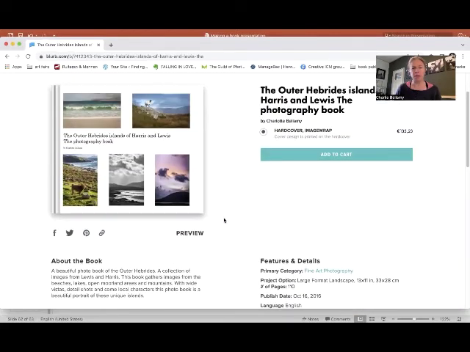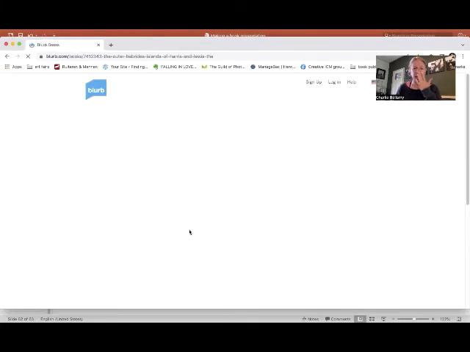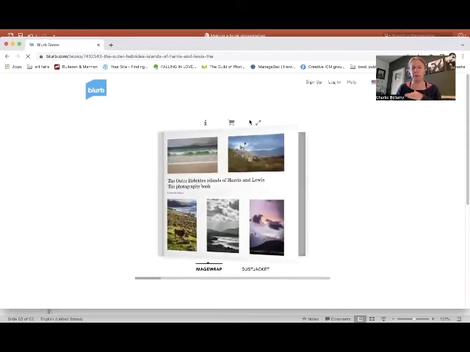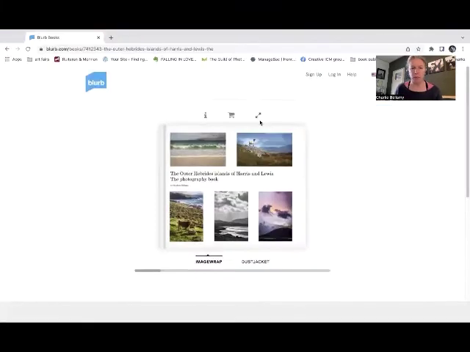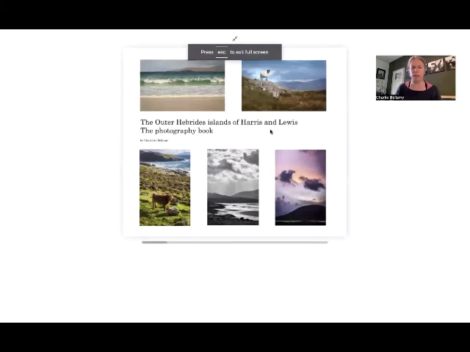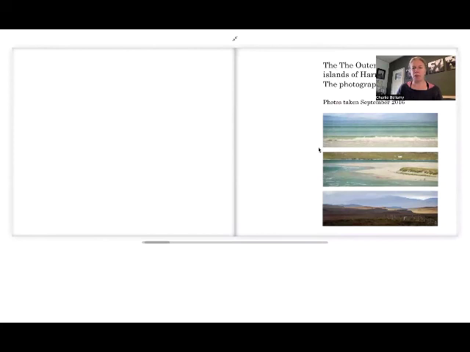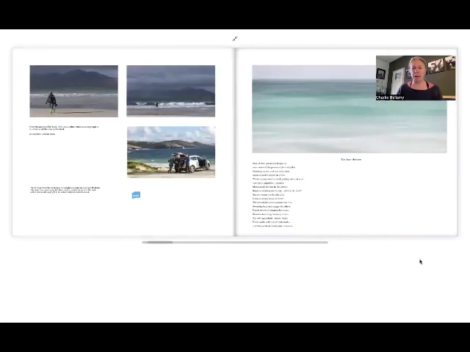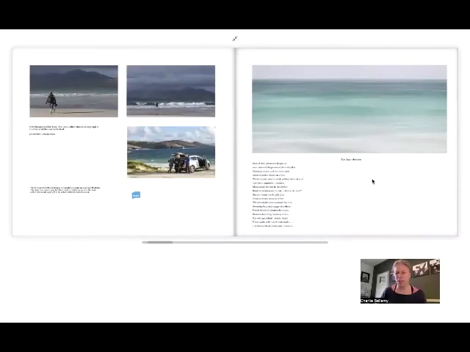But just to show you very briefly, if you click on preview, each of my books has a full page preview. You can see every single page of the book, so you can work through them all gradually. This was the Outer Hebrides photo book. The lovely thing about Blurb books is you click on them and you get taken through the books, like as if you're turning the real pages. This book was a photo book primarily.